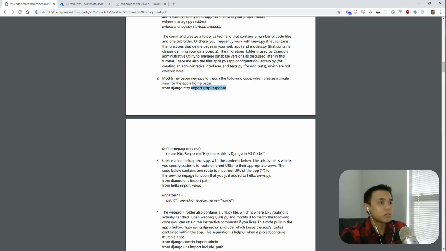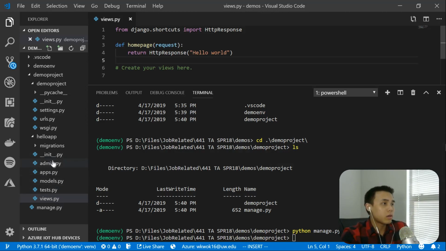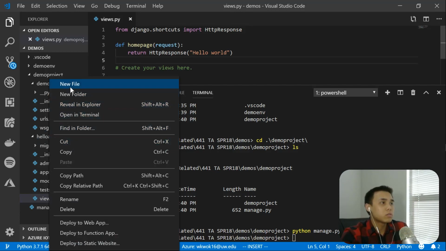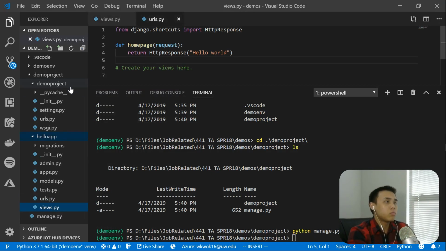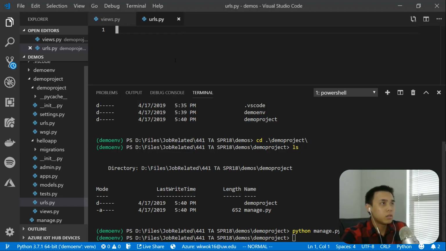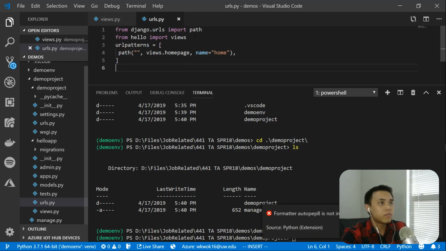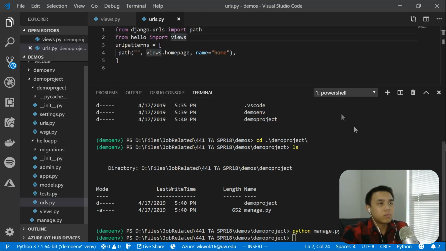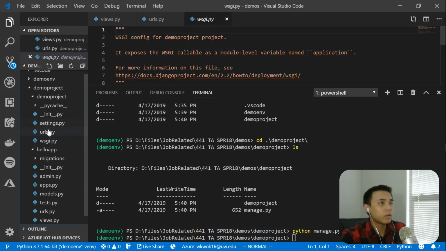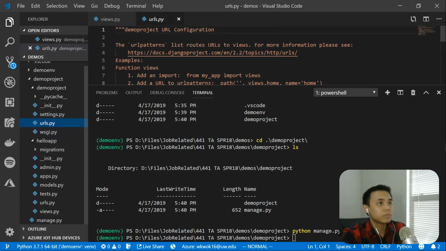Let's ignore that message, and then go to the helloapp urls.py. That needs to be created, by the way. So let's create a new file, urls.py, and then we just copy paste this entire thing. Hopefully that'll work. We'll save it. And then we go back to the urls.py in the main project folder right here.